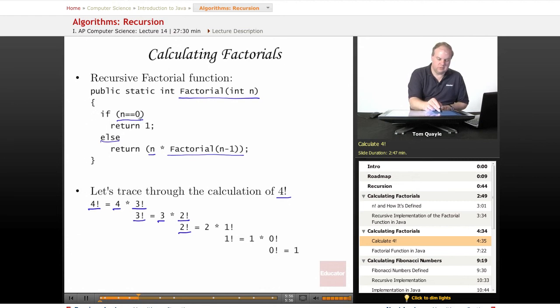n is still greater than 0, so we do the else part again. We return 2 times factorial of 2 minus 1. So that's 2 times 1 factorial. 1 factorial, we come in here, n is 1, n is still greater than 0, so we do the else part again, and we return 1 times factorial of 1 minus 1, or 0. So that's here 1 times 0 factorial.